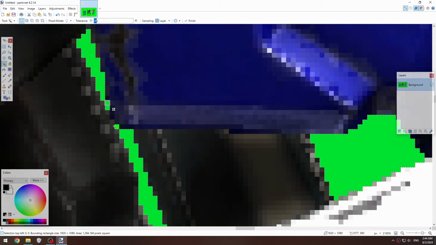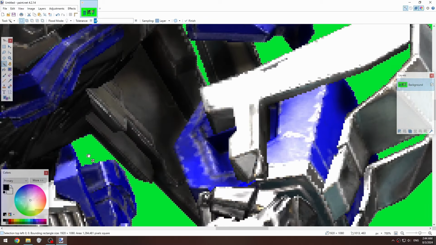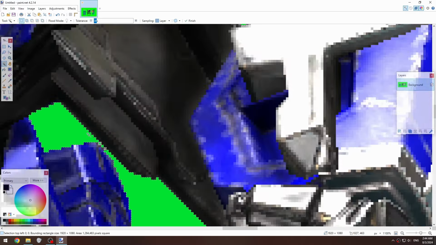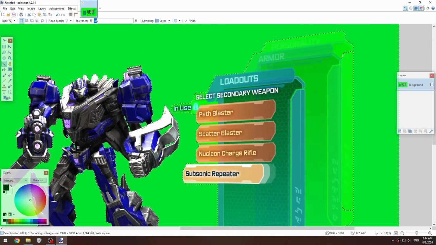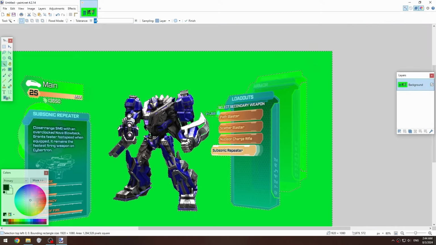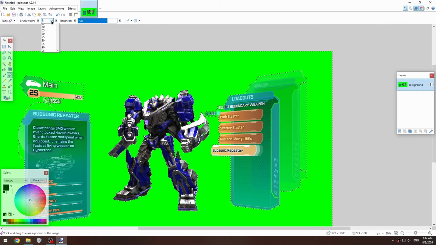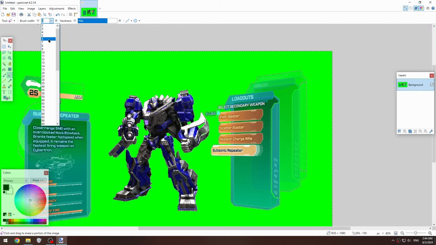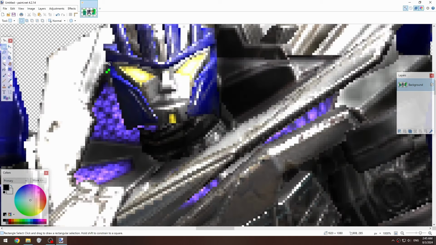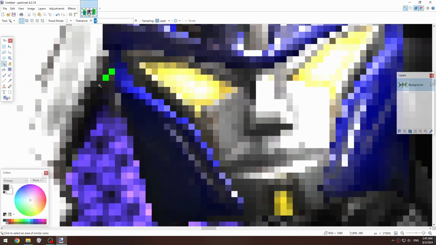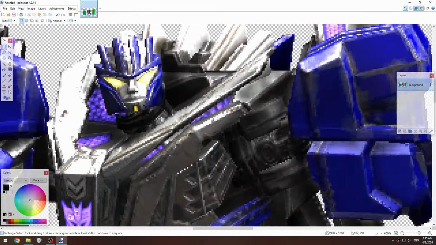Holding Control just allows you to select multiple parts at once. And now we should be good. So grab your eraser tool and crank up the brush width all the way and erase it. Now if you selected everything, you should have a completely transparent background. However, now that I'm looking at it, there's this tiny bit of green poking out here. Go back to your magic wand tool, click on these, grab the eraser again, and we're good.